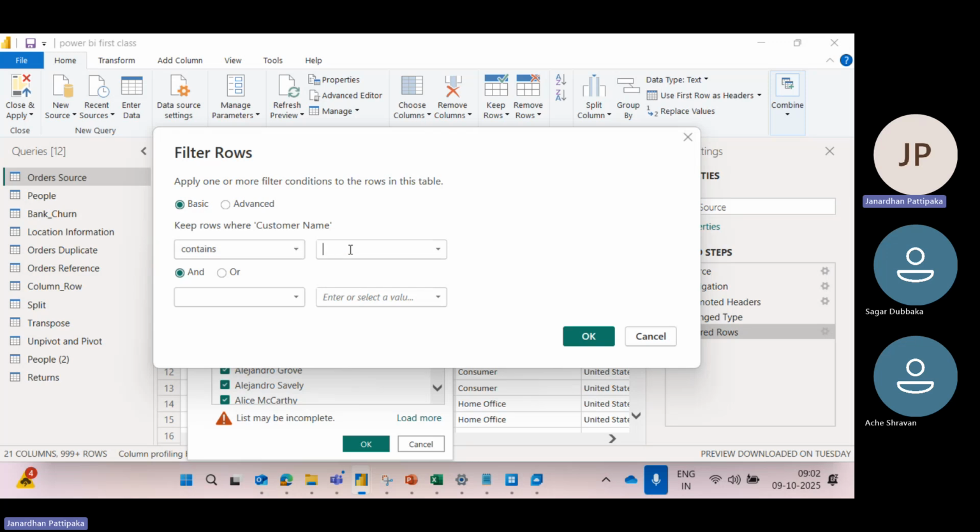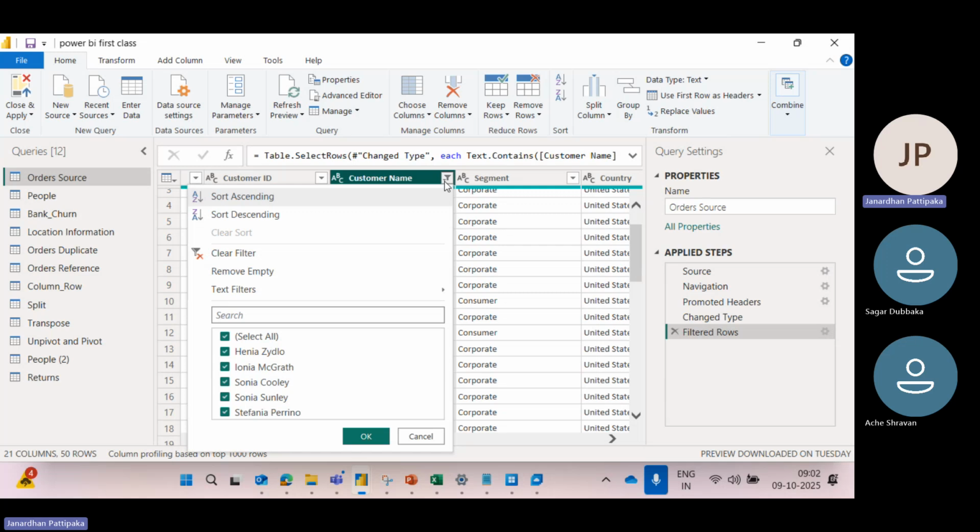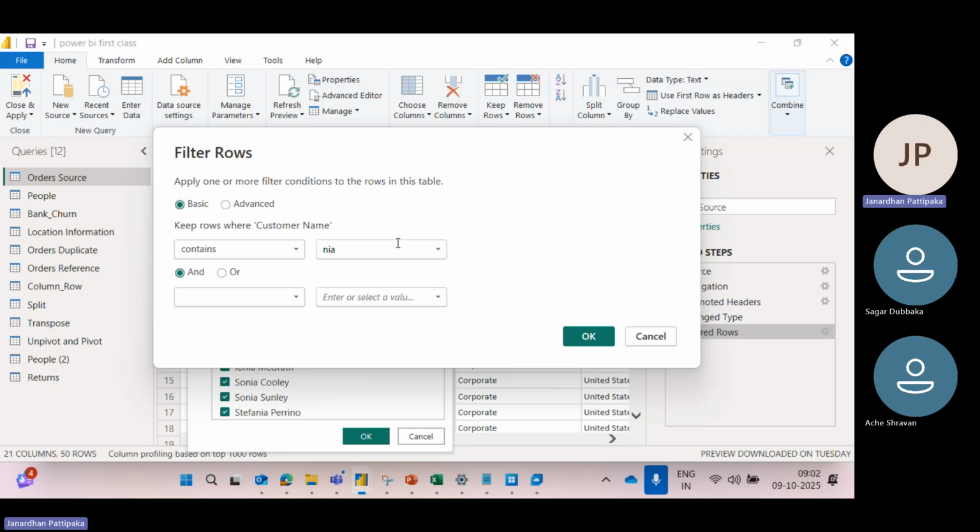So California, NIA, like this. If I want to filter out the states or names which contain NIA, we will get Sonia, Stefania, Hania, Lonia, for all these names somewhere you will get NIA. Like this, it is up to you how cleverly you use the options. Okay, that is called text filters, and you can apply basic filters and advanced filters also. What is meant by basic filters?